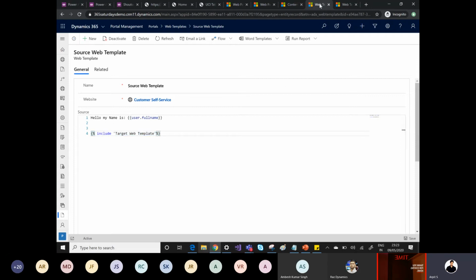I have one target web template as well, where I've written hello, my email address is user.emailaddress. If I want to use one web template in another web template, this is the way you can do that. You just need to use the keyword include, and pass the web template name.